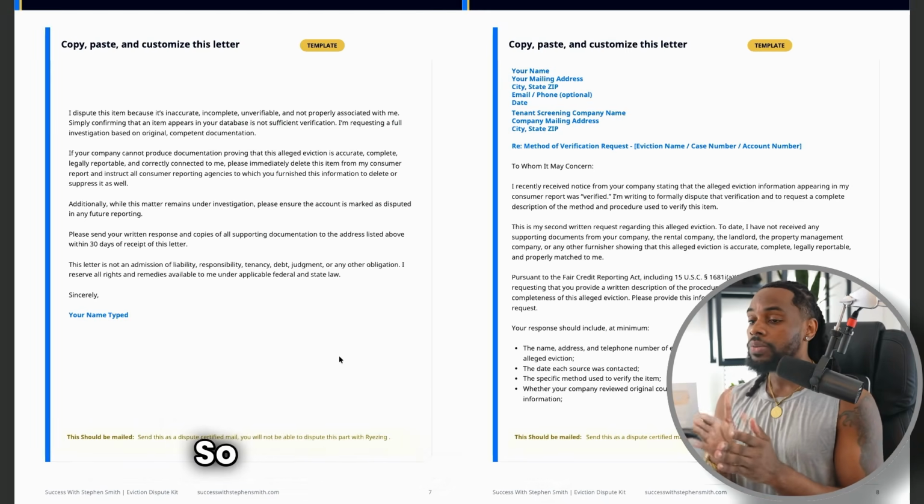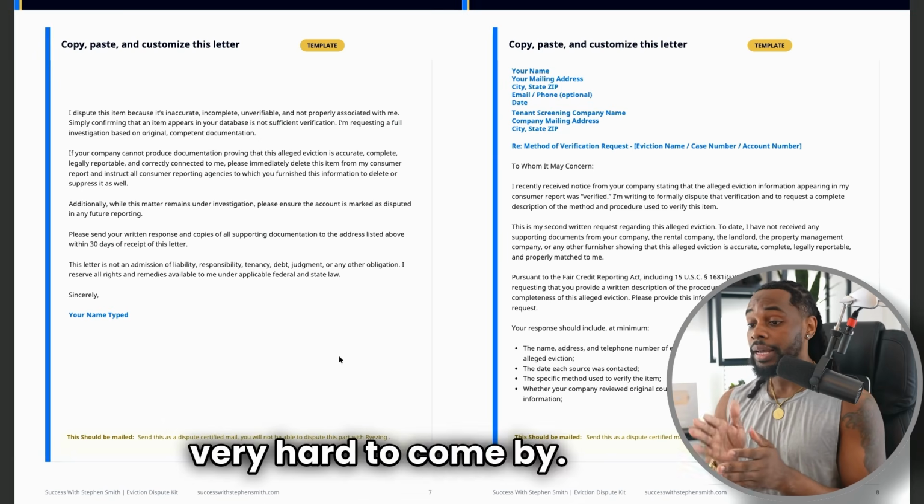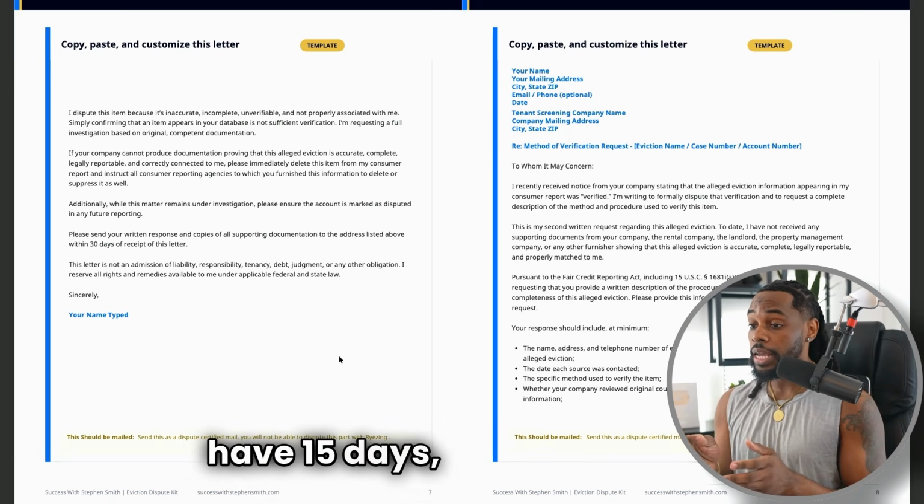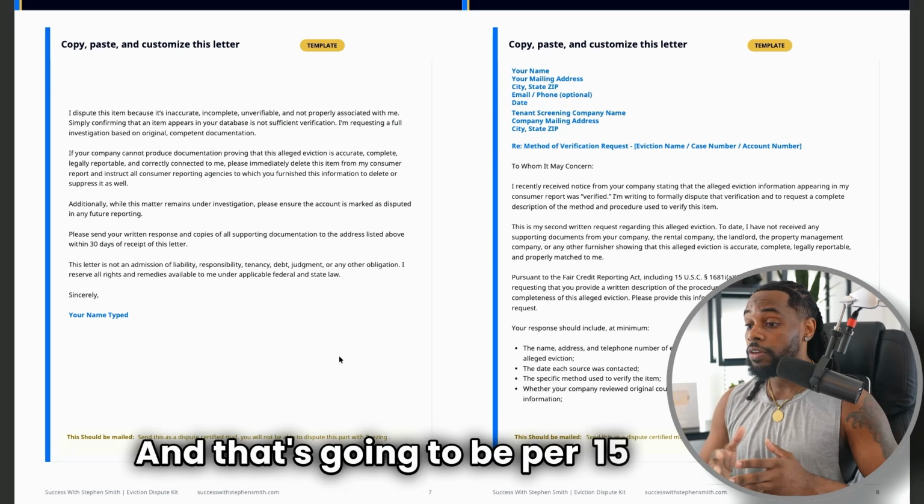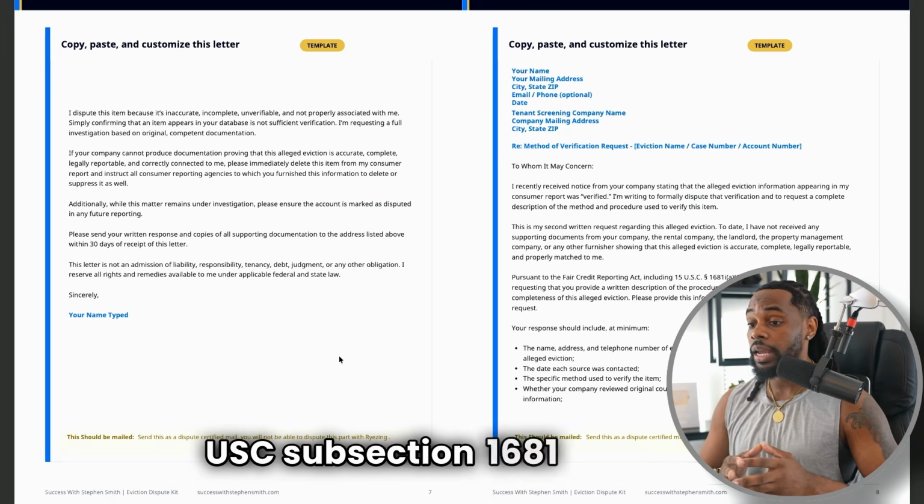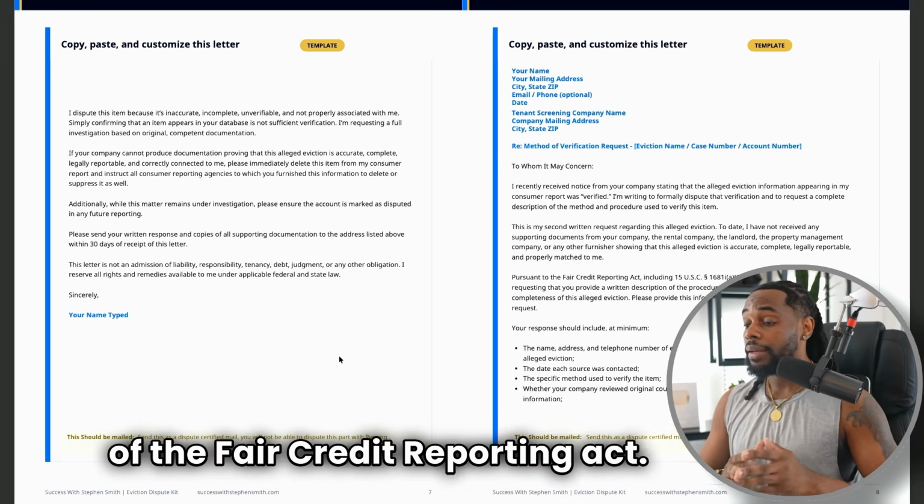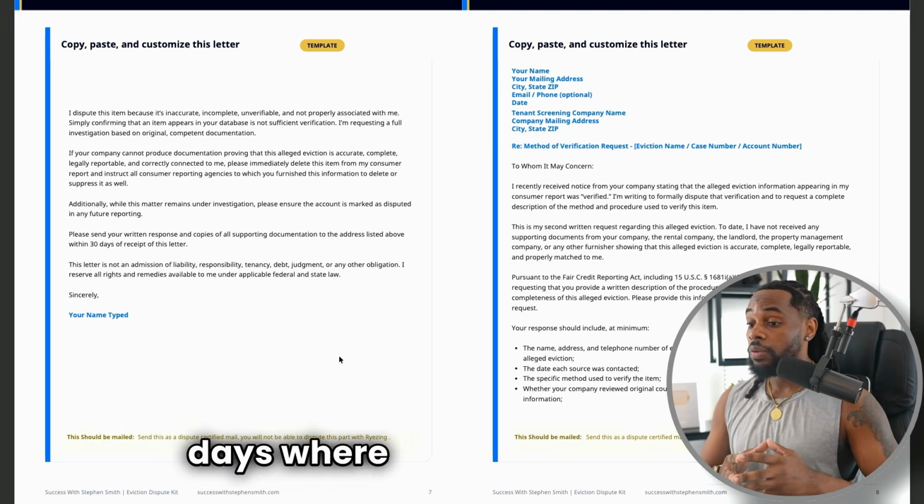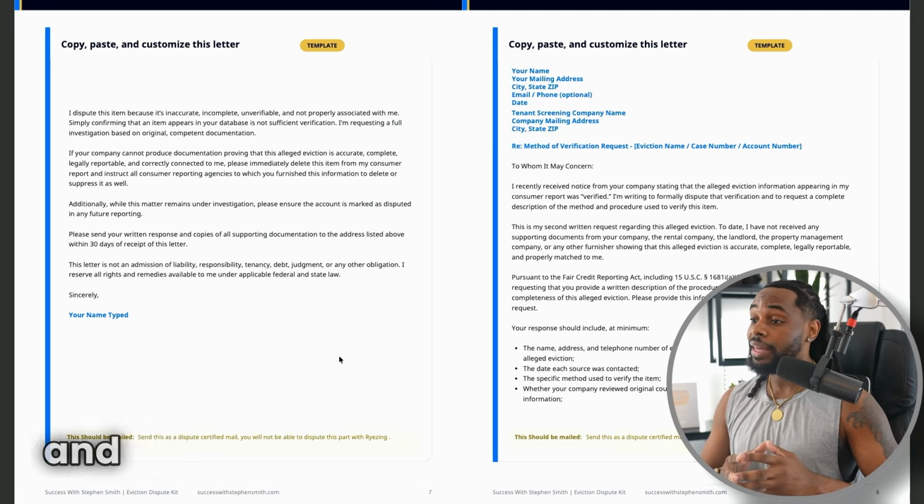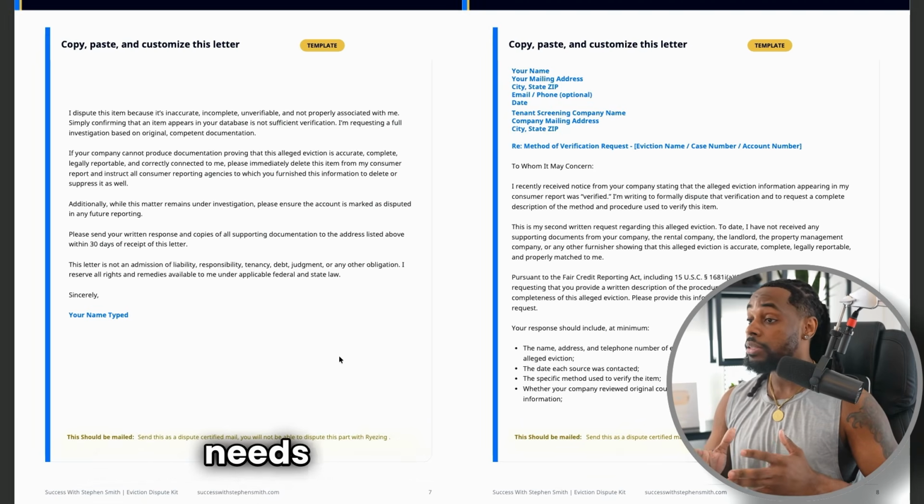They usually don't. So this information is very hard to come by, not to mention they have 15 days, right? And that's going to be per 15 USC subsection 1681 of the Fair Credit Reporting Act. That will give them those 15 days where they need to actually fulfill this request. And if they do not, the information needs to be deleted.